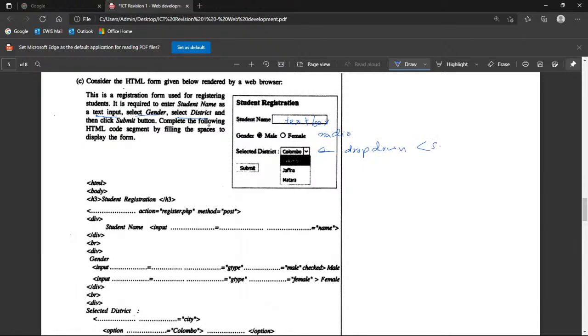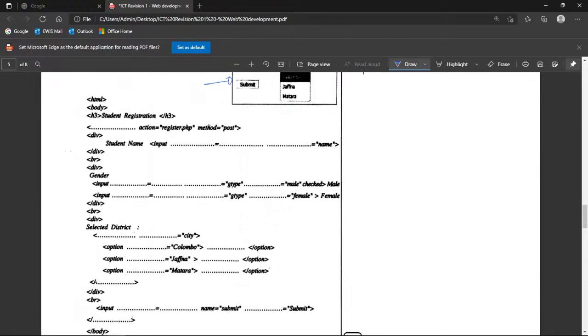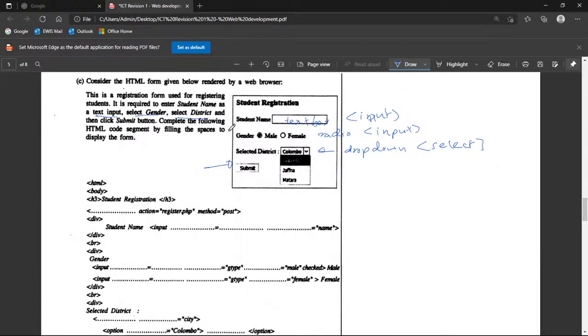So drop down means it's going to be a select. This one is an input type, this one is also an input type, right? So this is the idea. And then you have a submit button. We don't have to worry because the code is given, right? So what you have to do is see the image and fill in the things. Action equals register.php, method is post, we have done it, right? It's the form tag, and they have started a division for student name.